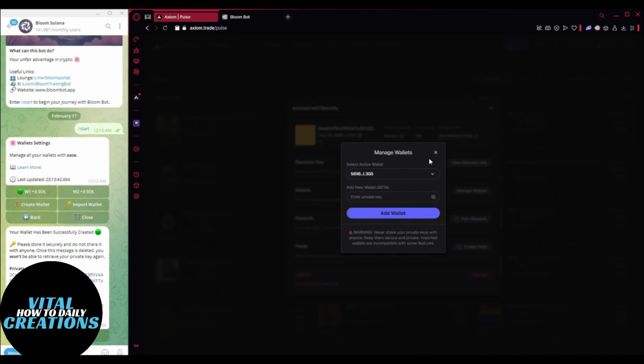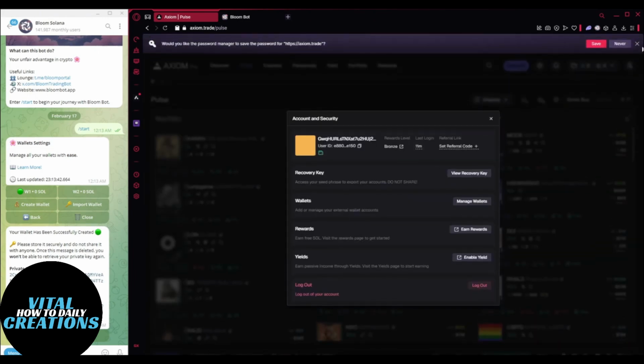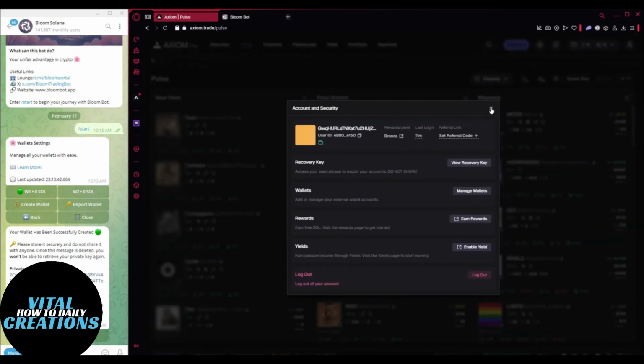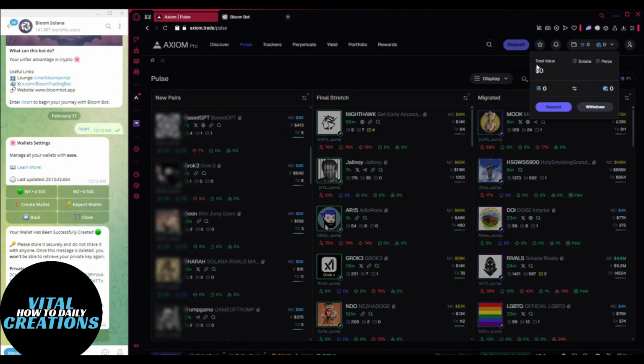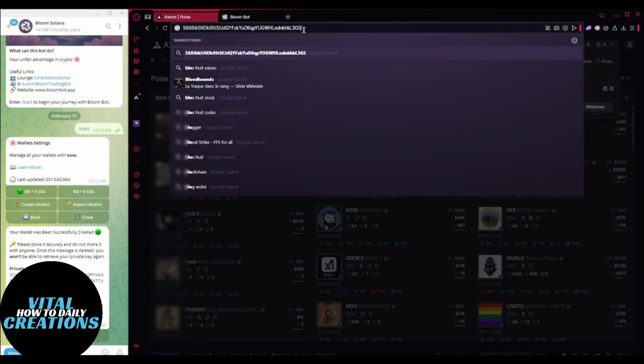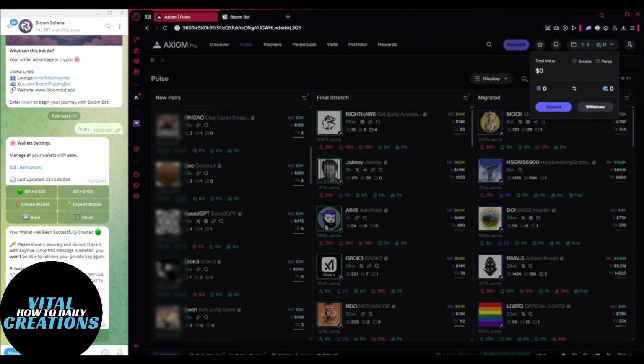Step 2 is to connect your wallet to Bloom. The bot will prompt you to connect your wallet. Just simply click on Connect Wallet, then follow the instructions. Copy the provided authentication link and open it in your browser. Sign the transaction to verify ownership.